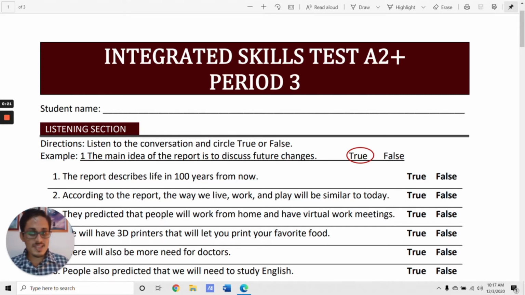First, we have the listening section. Again, we provide directions. We give an example of the expected task. And we have the questions. In this case, they are true or false.